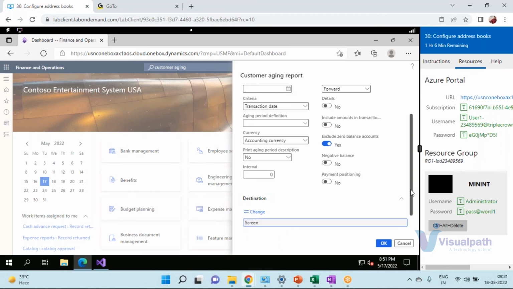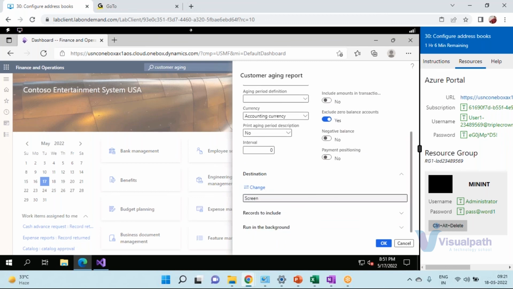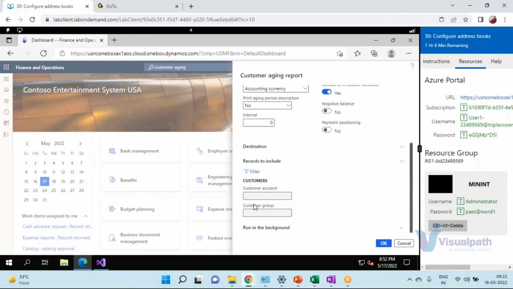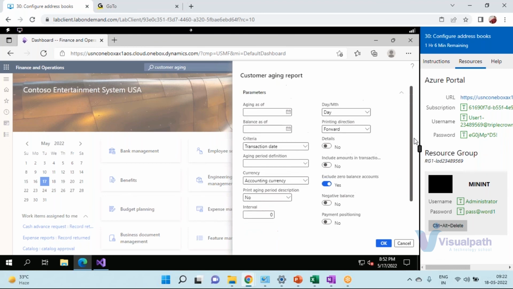Destination means if I want to run this report on the screen, or if I want to download the report as a PDF or Excel, all these options are there. Records to include means these are my filter criteria. All these filter criteria I can also define. But to give you an idea, whenever I run a report, these are SSRS reports, which are the basic primary reporting structure of Dynamics 365.